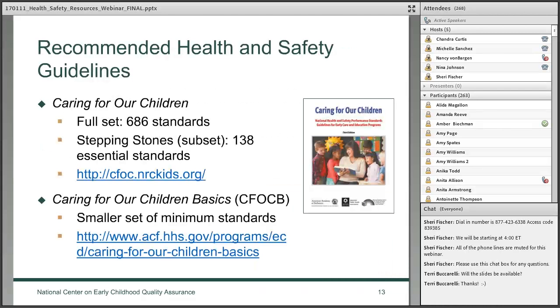Caring for Our Children has more than 600 guidelines and is a source for research and rationale. And we know that many state licensing requirements are based on it and looked at. Caring for Our Children is looked at when licensing requirements are being reviewed. Caring for Our Children Basics is a smaller set of standards that represents the minimum health and safety standards experts believe should be in place where children are cared for outside of their homes.